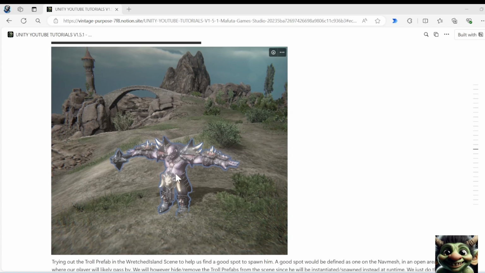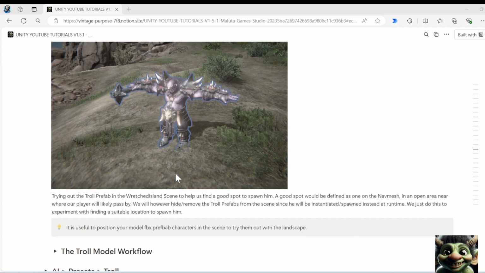This is where we will place him. So we find a good spot to spawn him. And a good spot in this case, make sure it's on the nav mesh. If you don't know what a nav mesh is, we will create some basic videos about that as well, or you can just search the Unity documentation. But essentially, we want a troll in an open area near where the player will likely pass by, so that they can interact and attack each other.